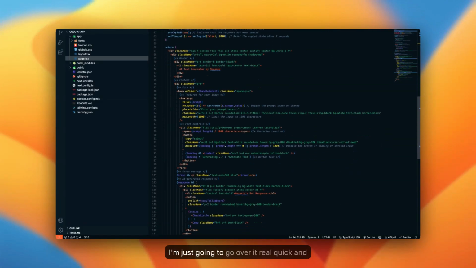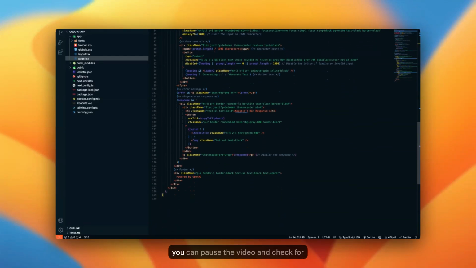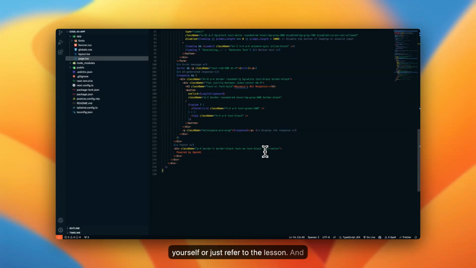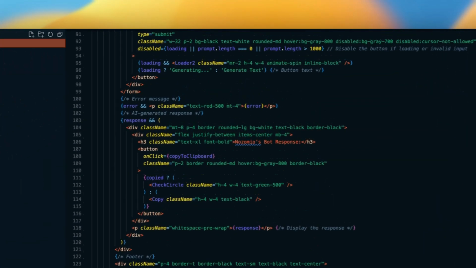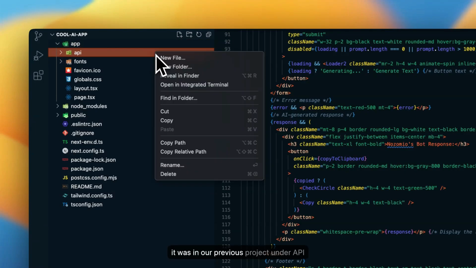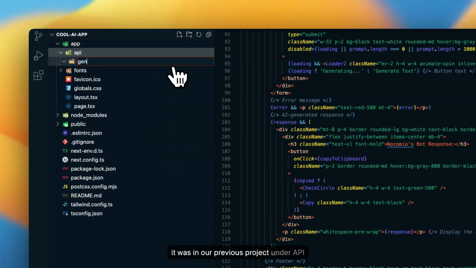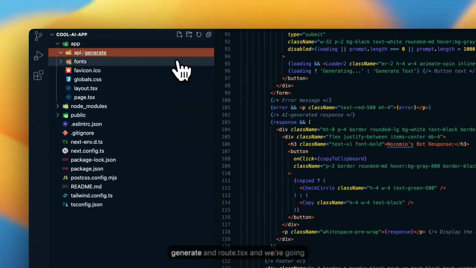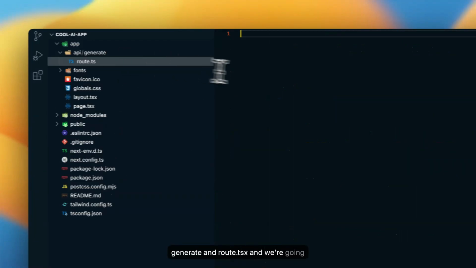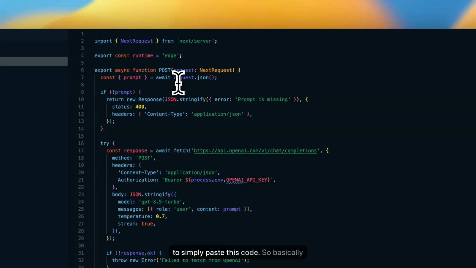So I'm just gonna go over it real quick, and you can pause the video and check for yourself, or just refer to the lesson. And also we're gonna migrate our route.ts from our previous project. So we're gonna create a new folder as it was in our previous project under API generate and route.ts, and we're gonna simply paste this code.